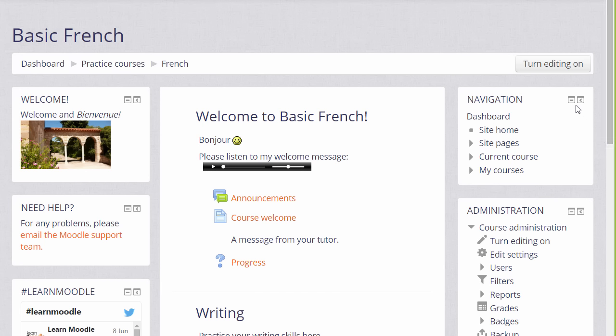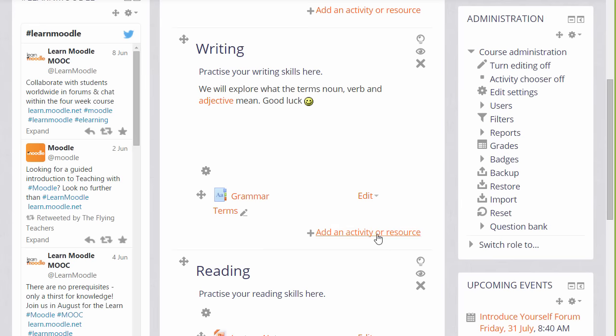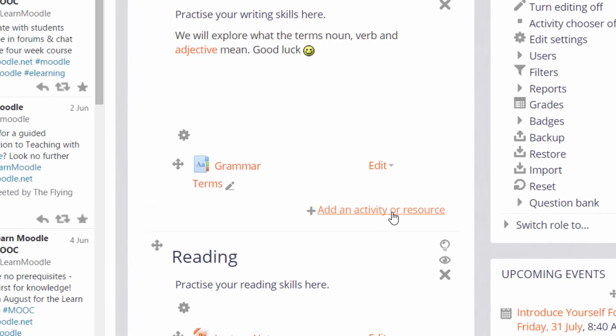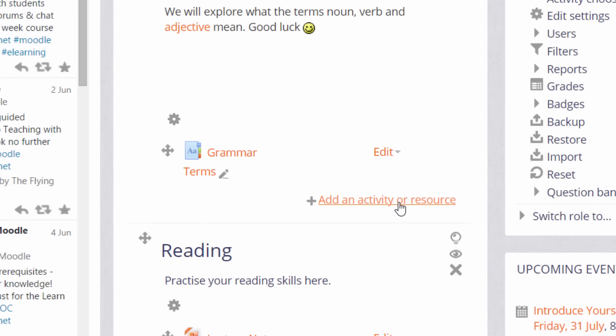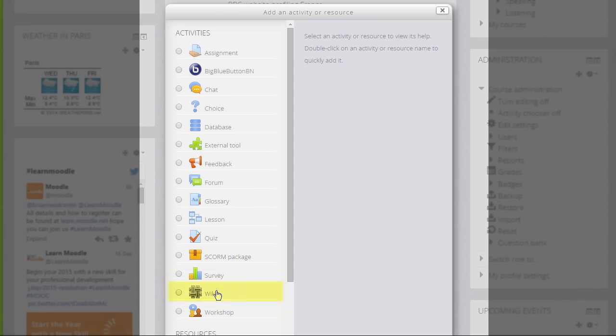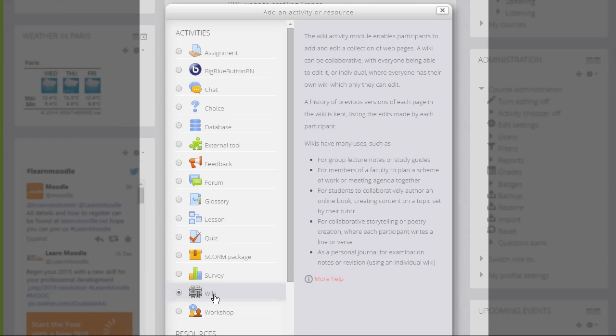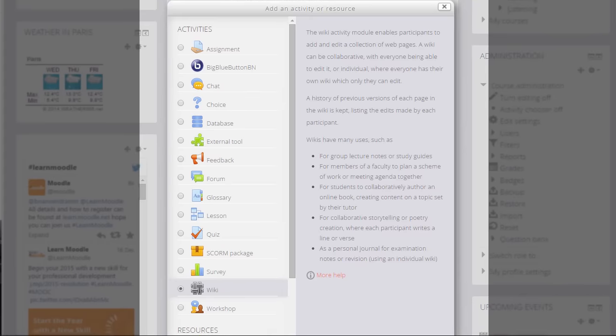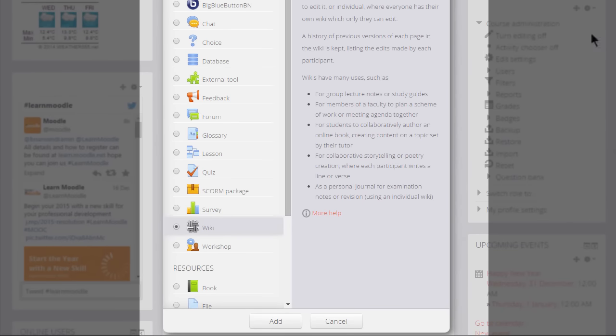To add a wiki, we go to our course page and we turn the editing on either by clicking the button top right or by scrolling down to the administration block and clicking the link Turn Editing On. Then in the section where we want our wiki, we click Add an Activity or Resource. This brings up the Activity Chooser. Scrolling down, we'll see Wiki in the activity list. And if we click once, we get some information giving useful teaching ideas about a wiki. And then we can click the Add button at the bottom to add it.